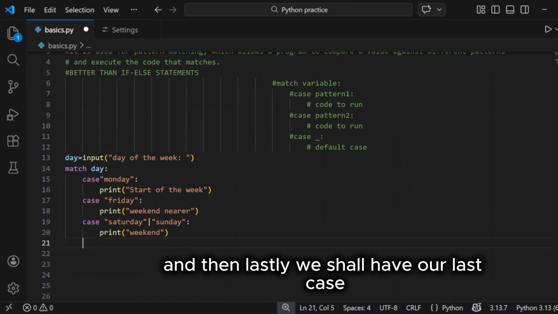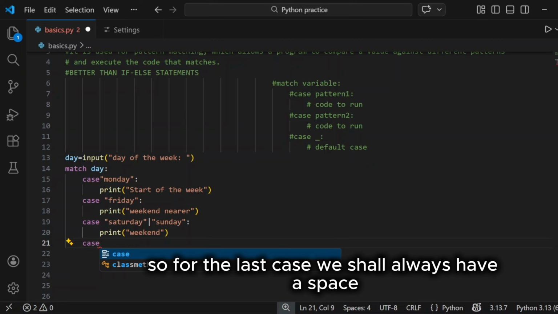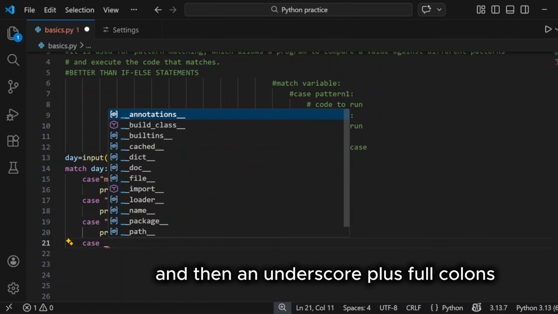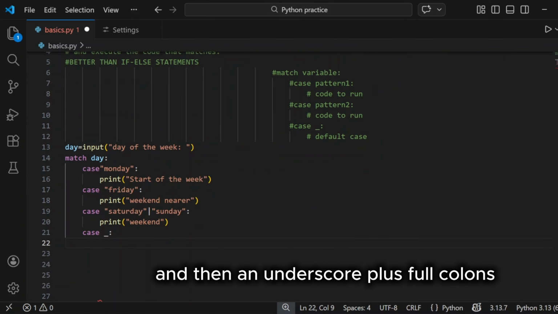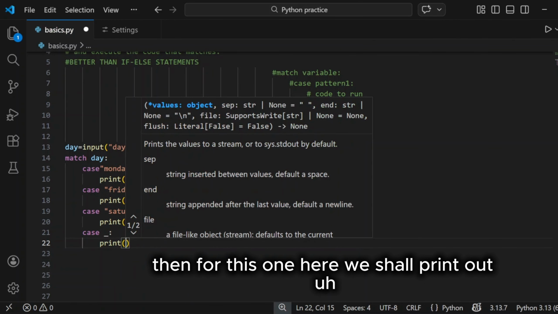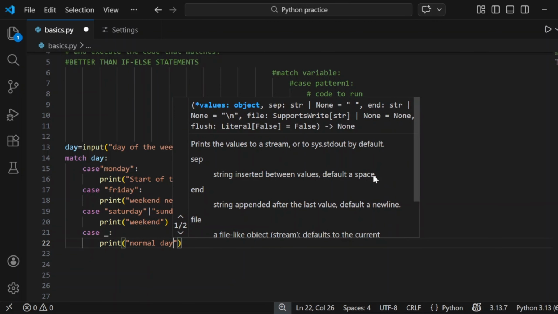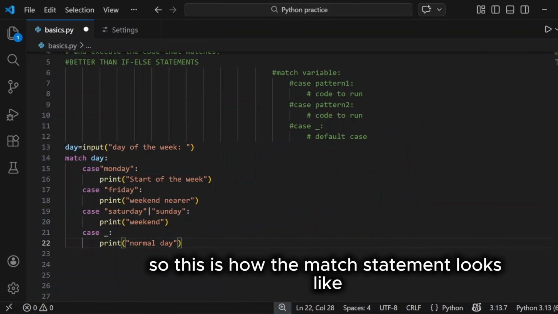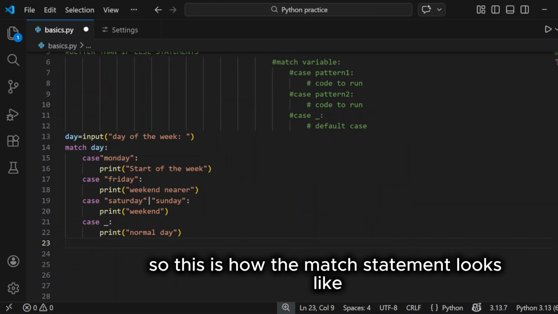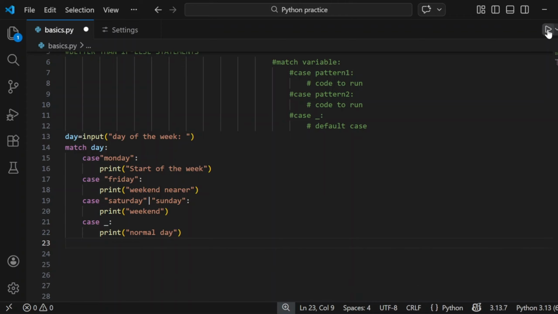And then lastly, we shall have our last case, which is having a special condition. So for the last case, we shall always have a space and then an underscore plus a colon. Then for this one here, we shall print out, let's say, normal day. So this is how the match statement looks. So now let's test it and run the program.